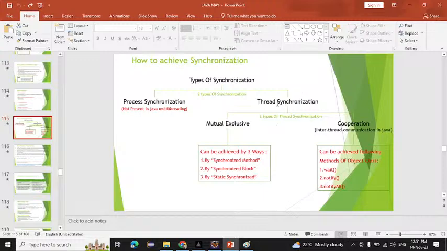Thread synchronization is again divided into two types: mutual exclusion and cooperation. In mutual exclusion, we have three ways to achieve synchronization: by synchronized method, by synchronized block, and by static synchronization.